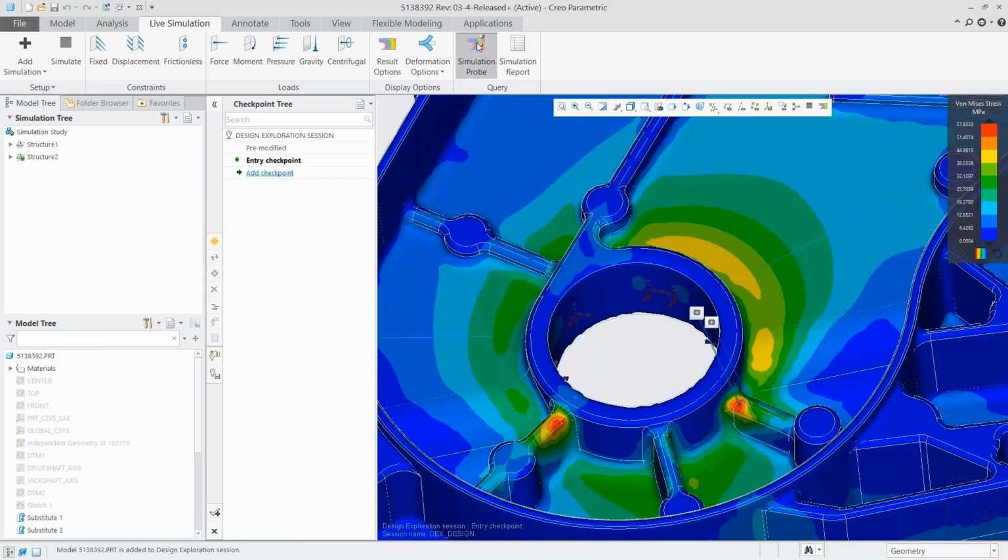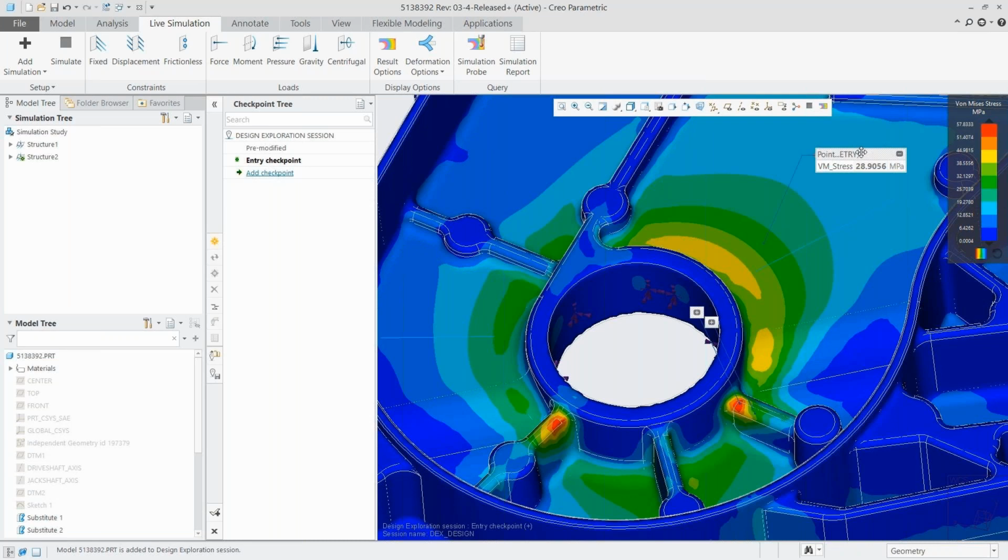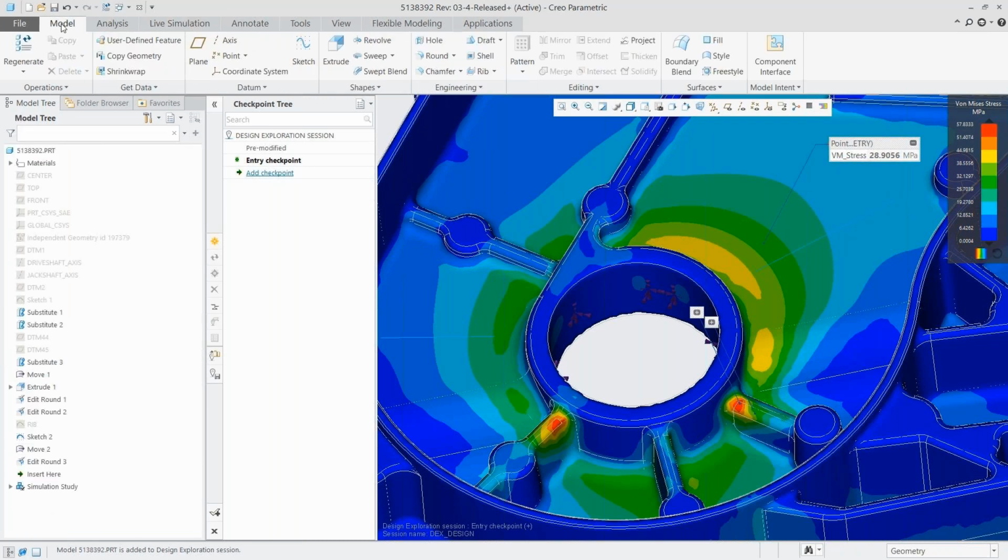Well, I know that I don't want my stress values to get too high whenever I'm doing that. So I want to see the effect of adding in something like a rib on one of these faces. So we're starting at around 28.9. So let's go through and add in one of these ribs.